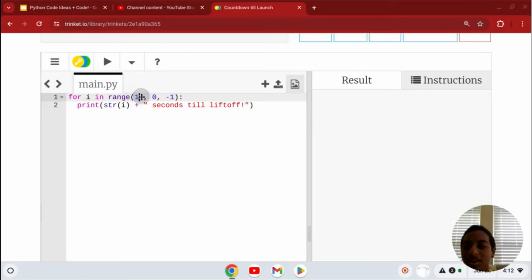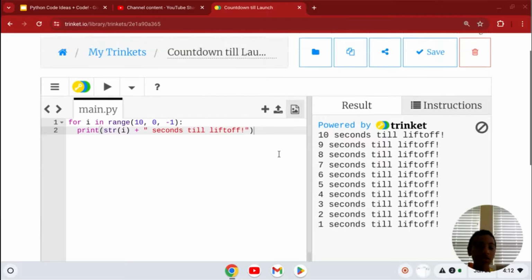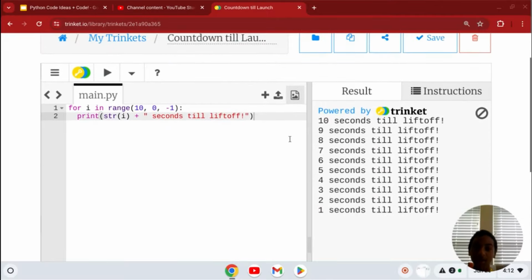So it starts at 10. It stops before 0 and it counts by -1. Okay? And you have to print the string of i, which is basically the number it's on, plus how many seconds till liftoff. This is going to print 10 seconds till liftoff, 9 seconds till liftoff, 8 seconds, 7, 6, 5, 4, 3, 2, 1 until it gets to 1. That's how you can use loops. You can customize it by adding your own code. And if you want to copy this code right here, it's right here.